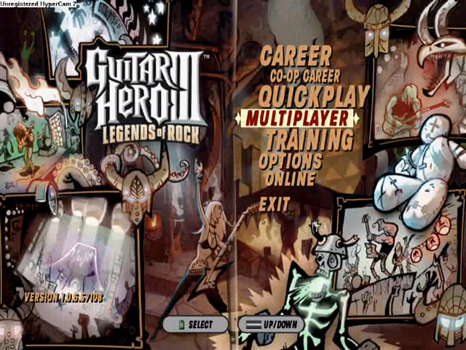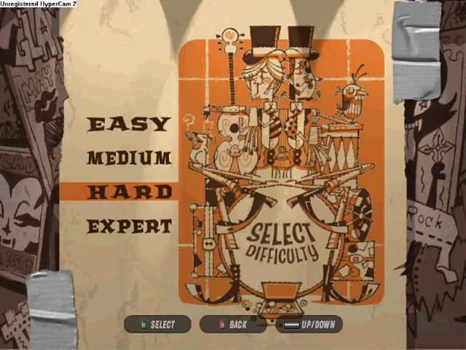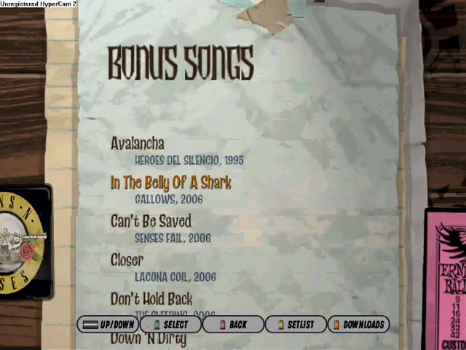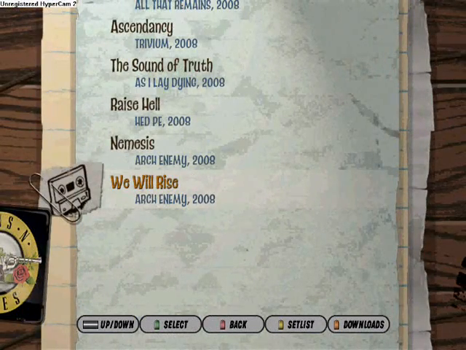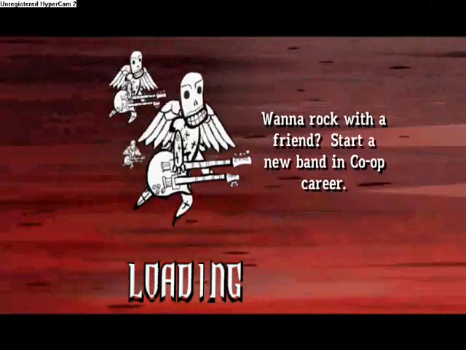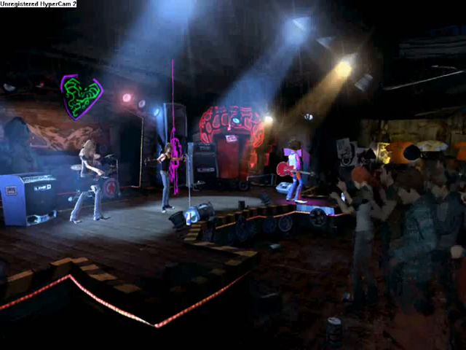I do. Alright, quick play. And again, you can do easy, medium, hard, or expert. Doesn't matter. Go to bonus, and go all the way down, and you will see the song you added. And as you can see, it'll work.